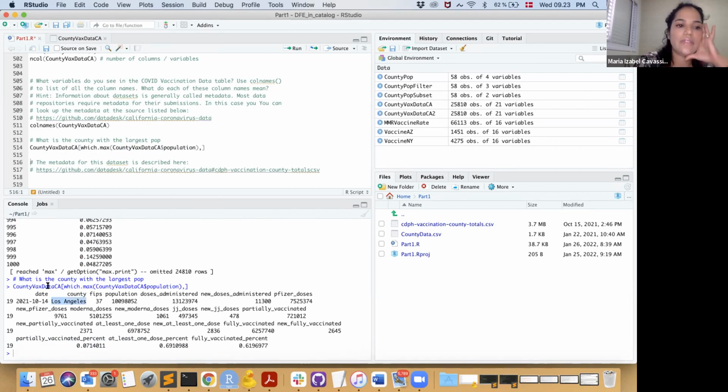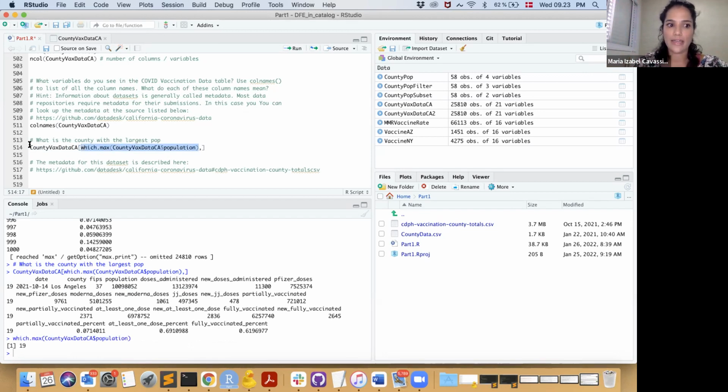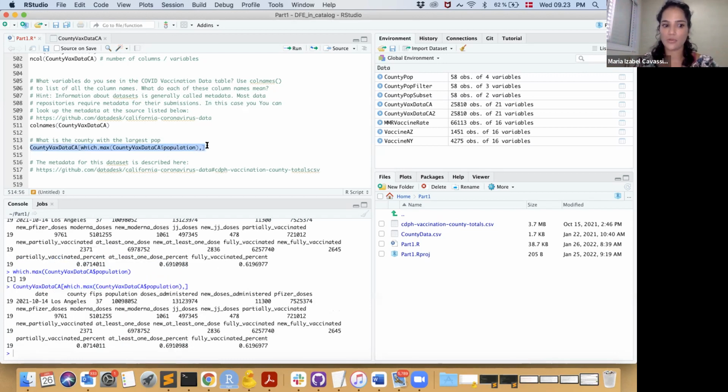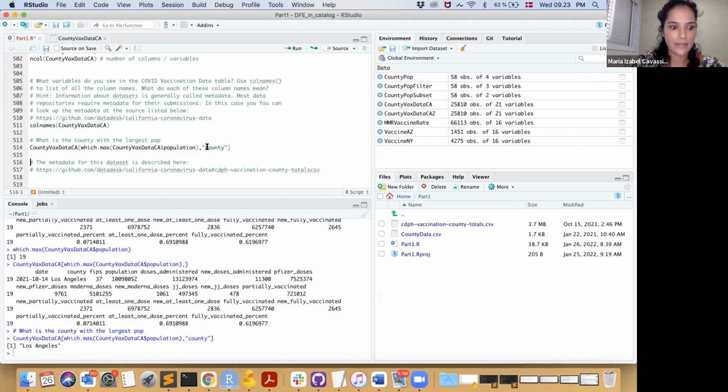Yeah, so what which.max is actually giving us is, for that given column, the row that corresponds to the maximum, the highest population. And here I'm slicing our data frame by that specific row. So I'm saying I want row 19, and that's what is dropping to me. And then if you want to be even more precise, you can say county, and then you're selecting the county that you are looking at.